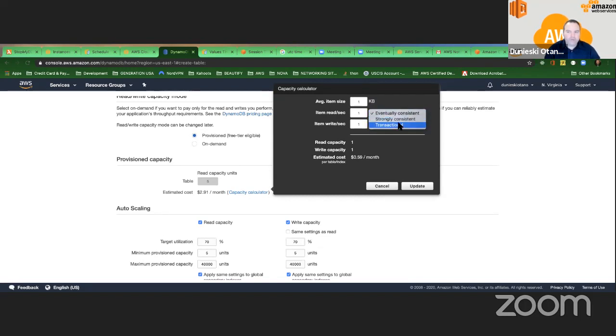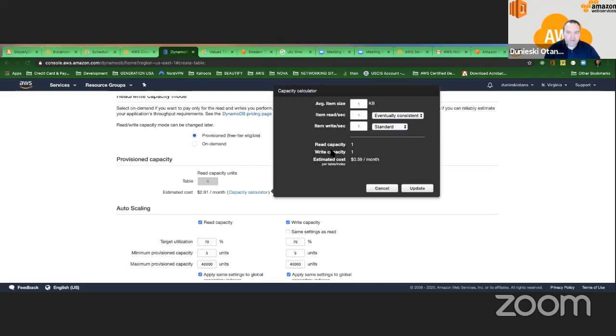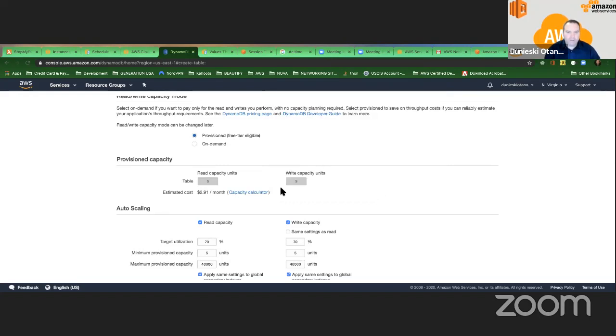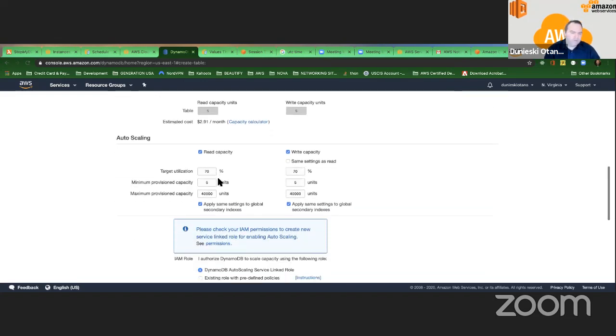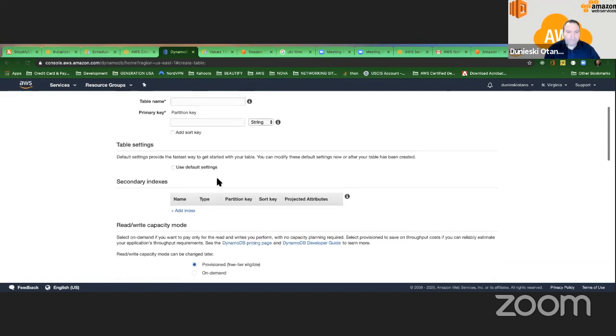You have to know this for sure for your developer exam. You have to be able to calculate this capacity here. This calculation that the tool is doing for you, you have to be able to do it mentally for the developer exam. But it's not difficult. It's just a matter of getting used to it.